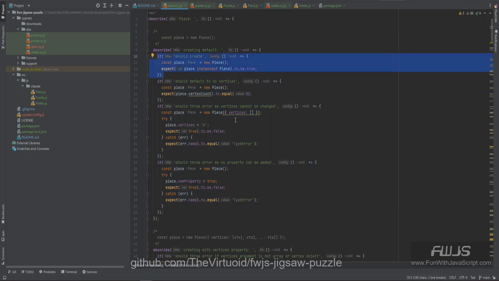that we should be able to create it. We should be able to default to no vertices, which means now we're going to have a vertex count property. We should throw the error, actually, that's incorrect there. That should be, we should throw the error as vertices can only be an array of vertices. So that description was incorrect there. So that will solve that particular problem for that. And then also we're going to throw an error that no property can be added. So let's pop our code in there.